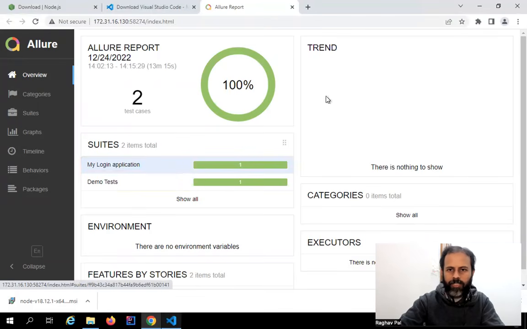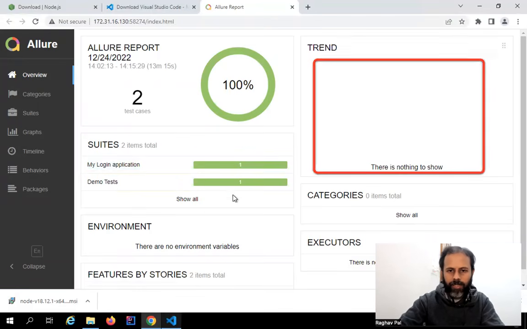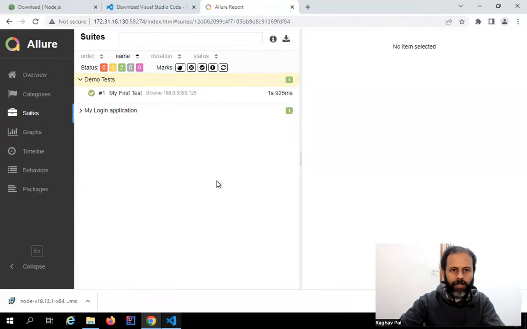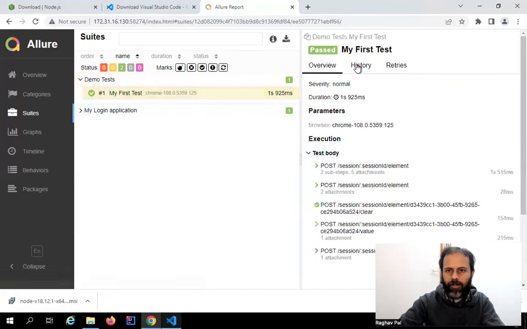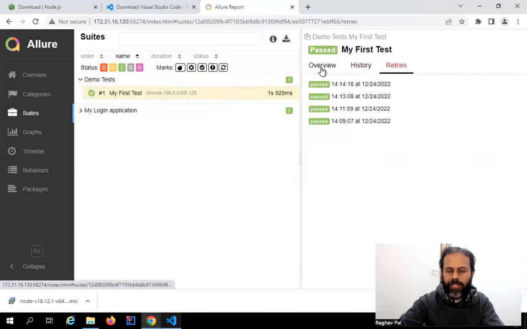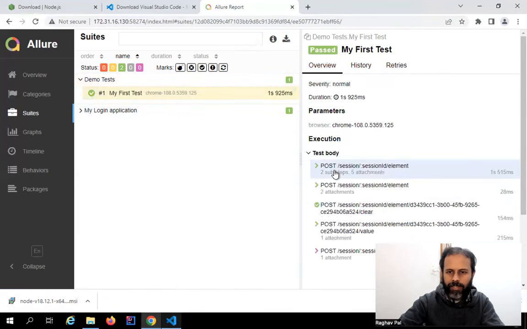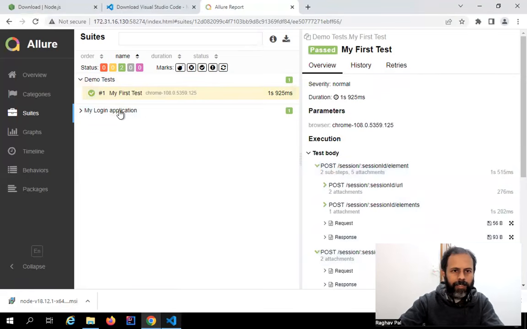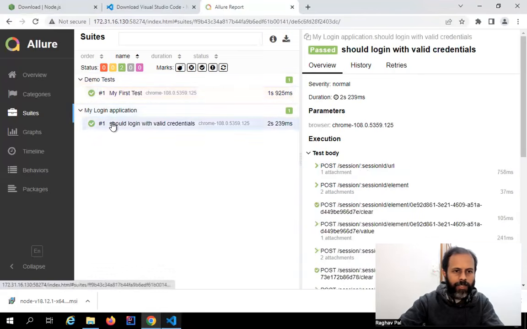You can see the trend. As of now, we don't have any trend. We have to run it multiple times to see the trend. If I go to the demo test, this is my first test. I can see all the history and retries and overview and the result and all the details here. This is my login application test. And here again, I can see all the details.